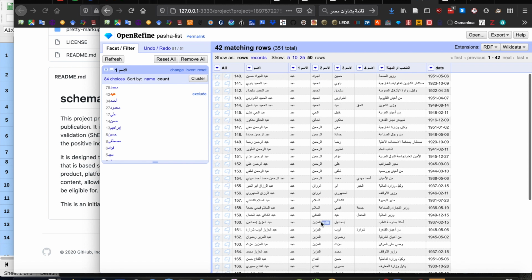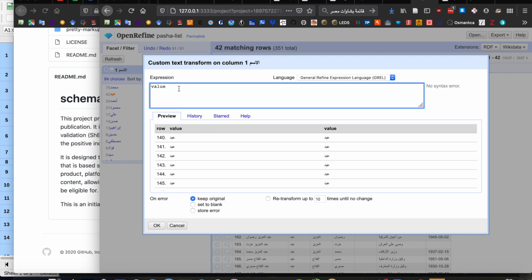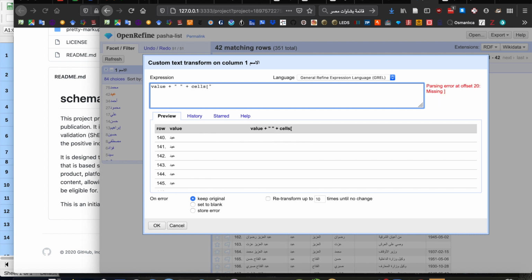All of these Abd names I'm going to have to combine the first and second name. And so again, I'll do that using a transform. I don't know how the sequence is going to work here, but what I want to do is take Abd and put a space, and then we'll take the cells which are in ism 2, but it's not going to like that name very much.